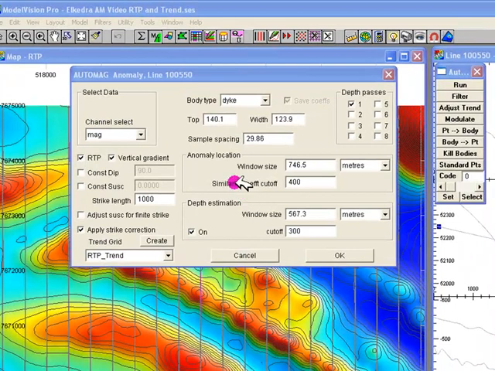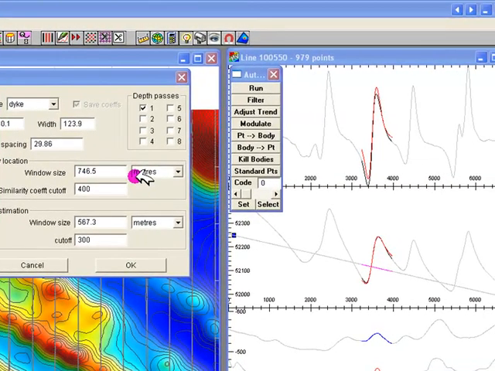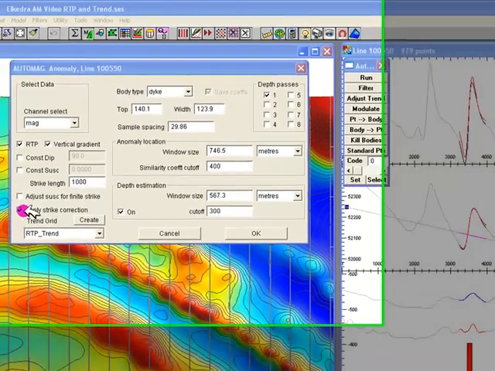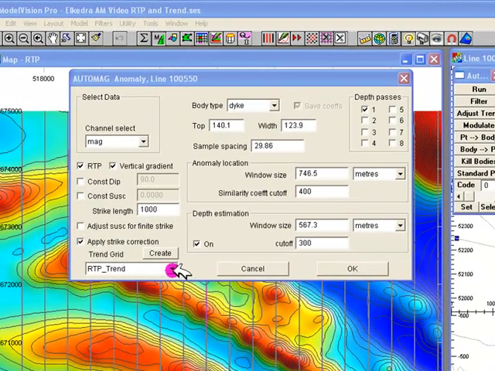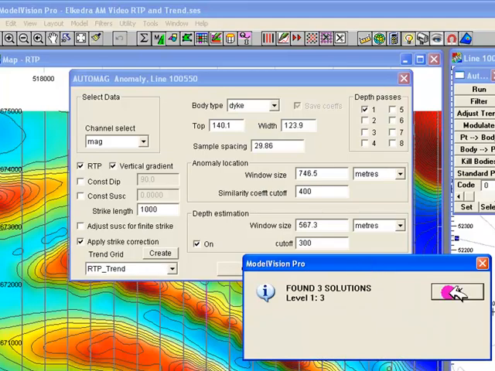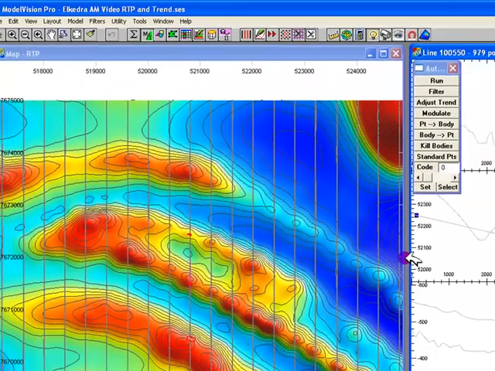Quick Invert has introduced the parameters for the top depth to the body, the width of the body, and also the window size, and that window size matches the region that we dragged out across the anomaly. We turn strike correction on and we make sure that we've selected the trend grid for calculating the automatic strike correction. We click OK. We found 3 solutions.